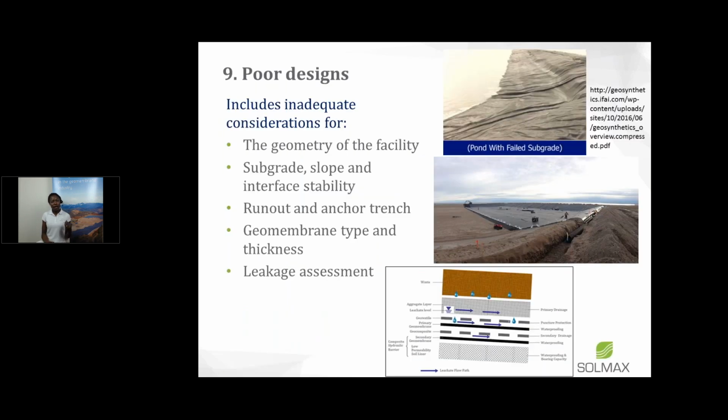Poor designs. This one basically explains itself. So not making adequate considerations for, say, the geometry of your facility, or the slope, or the interface materials. The picture at the top corner is for a slope that failed. So the slope failed under the geomembrane. If that geomembrane is not designed for differential settlement, if it's like a stiff geomembrane, it will be a matter of time before it actually starts to crack.